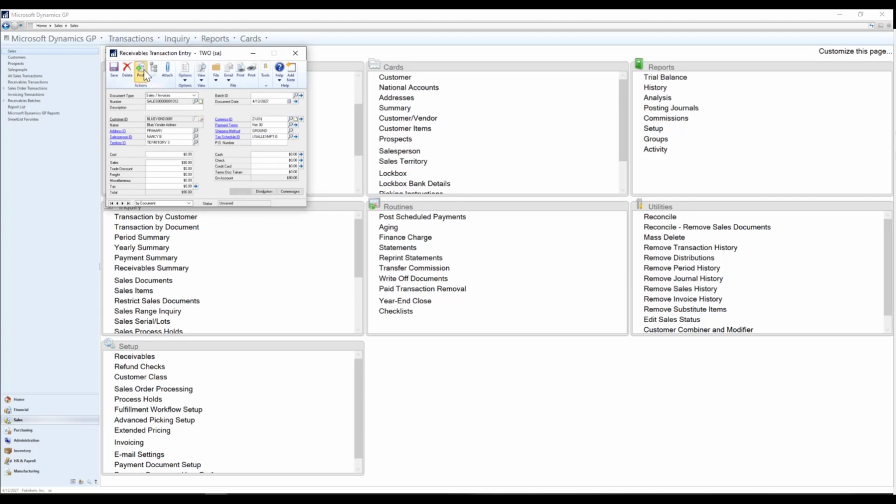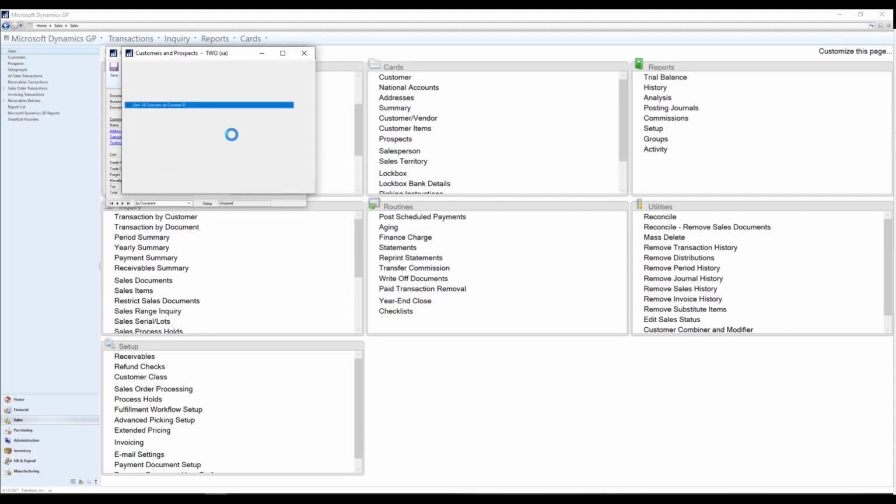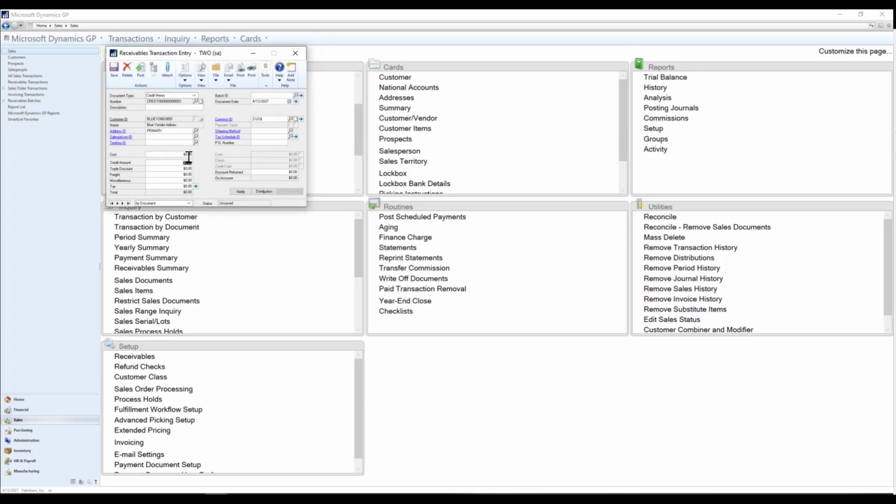Let's say some time has passed and the customer is asking for a credit as the service isn't what they expected. Next, I'll go ahead and enter a credit memo and apply it to that original invoice. I can again select my customer information and then enter the credit that they are asking for. I can also enter a description if I want to provide more context of why we're giving a credit to the customer.